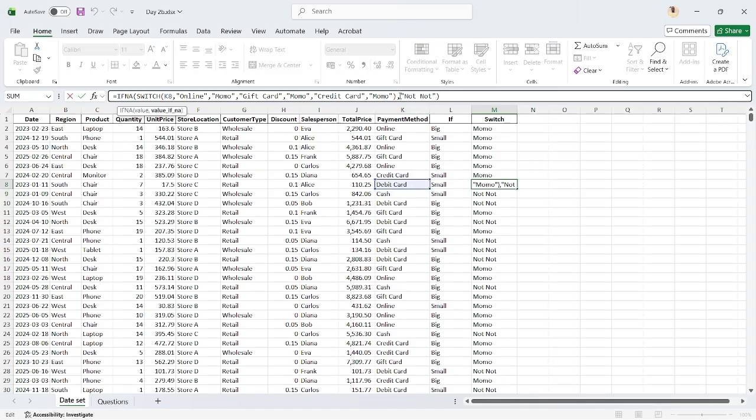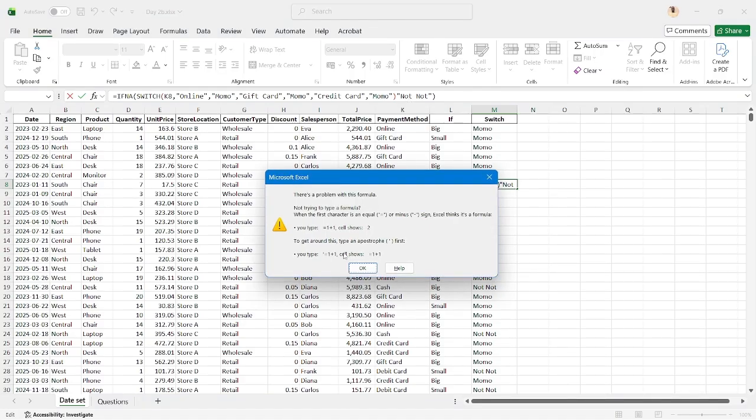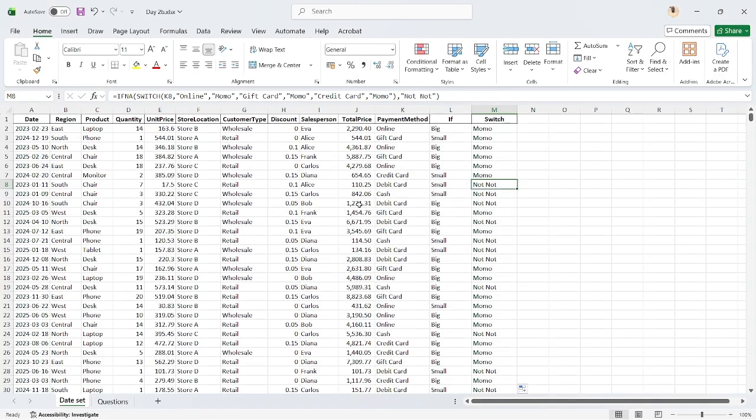But if we don't bring this comma in between value and value if NA, and let's say we delete it, it means that this not is still part of the value that we are writing. So if I press enter, it is going to tell me that the formula I've written is not complete. I just wanted to draw our attention to that.